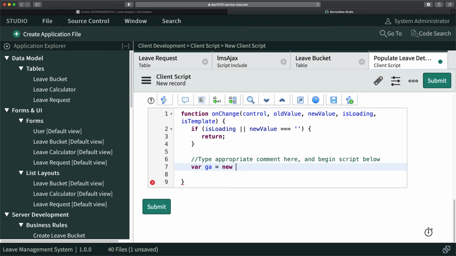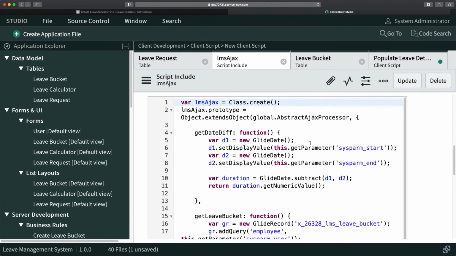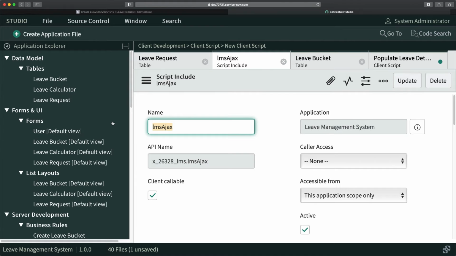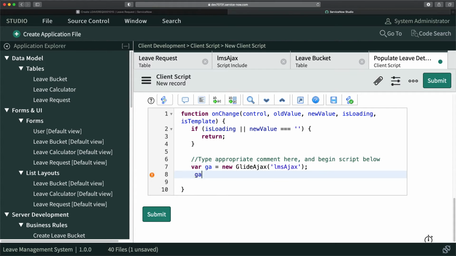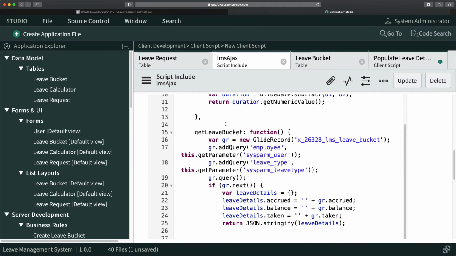So I will do new GlideAjax, and here I will put the script include name, and our script include name is this one. So I will just copy this. I will go over there, and I will just put semicolon, and I can just do ga.addParam, because I have to mention that parameter. So I have to send the first, we have to call the function. So I will do sysparm_name. I will do comma. In quotations, I have to provide the function name which we created, and we created this one, that's getLeaveBucket.